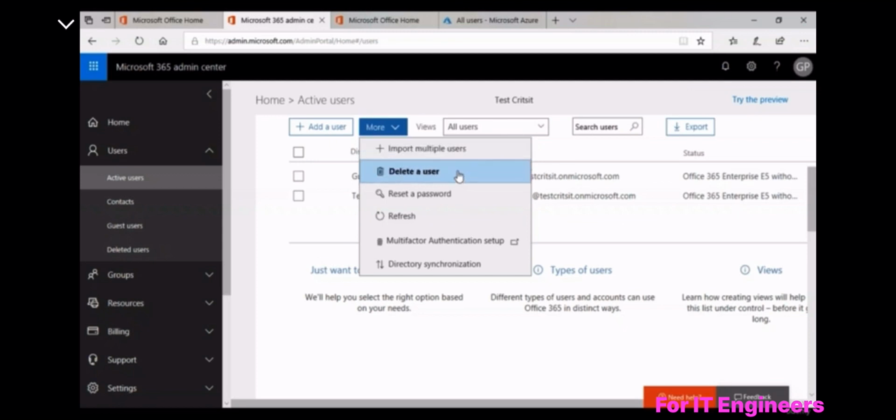There are other options available here: deleting a user, resetting a user's password, refresh, and multi-factor authentication setup. We'll be looking at multi-factor authentication shortly. That's under settings, so we'll be looking at that.